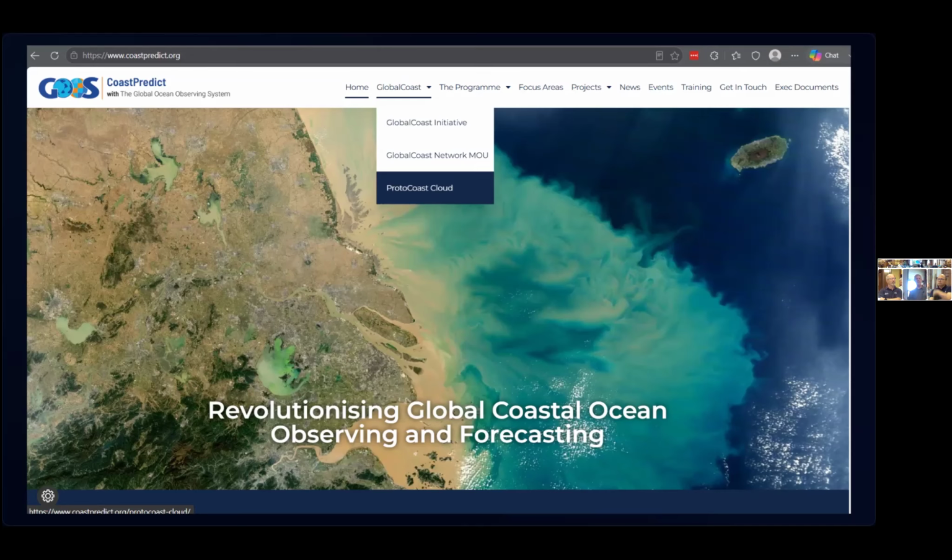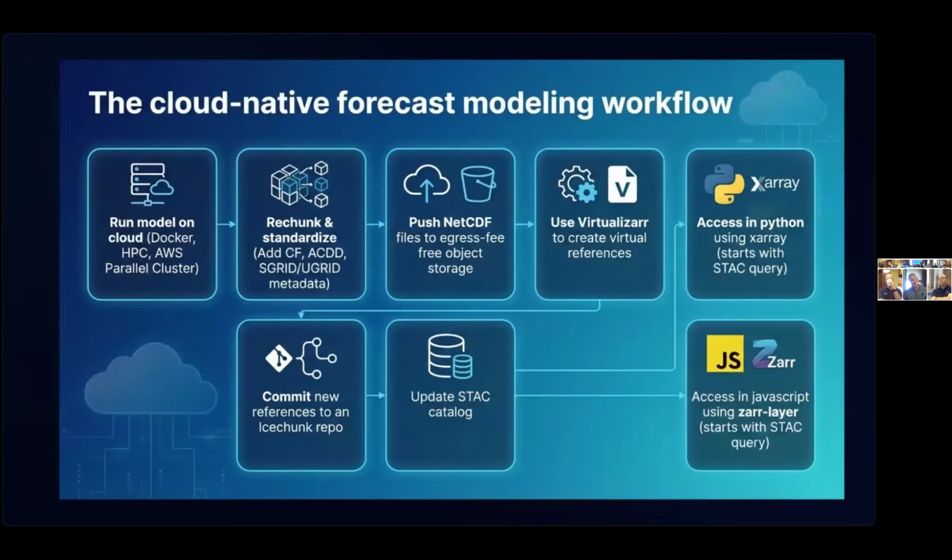You can spin up a coastal model that's nested within other regional models that they have all hooked up, and then you run your model in a Docker container on the cloud. The data goes into a cloud-optimized format. Actually, I think that's the next slide. So you run your model on the cloud. That way they can scale up to whatever resources they need. Then you rechunk and standardize the output if necessary.